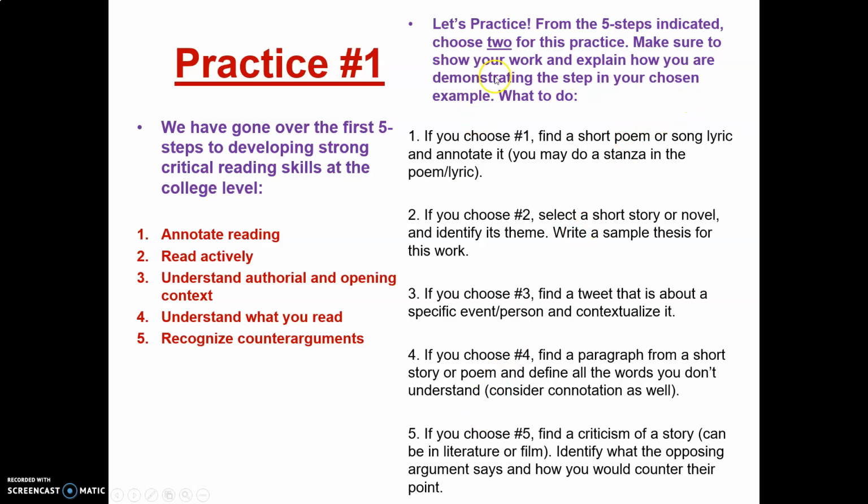I put over here, make sure to show your work and explain how you're demonstrating the step in your chosen example. Don't just copy paste something and think that that's your work. You have to explain how it's a demonstration of the step that is really making you a stronger critical reader. If you guys want, you should press pause on this video, do your practice 1, and then we will be ready to move on to our second practice.